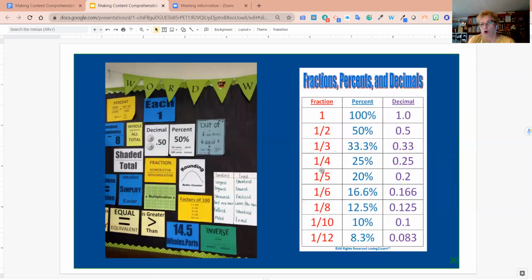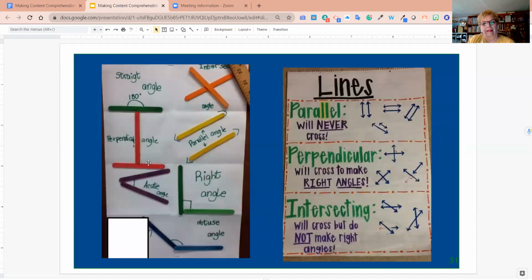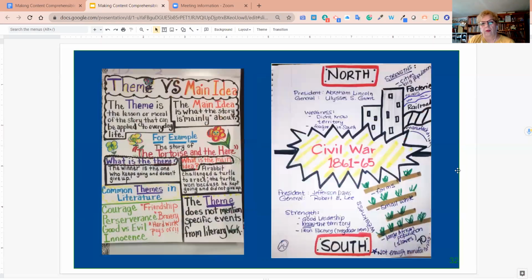And then this is just a word wall for math, where we have pictures and symbols for the different things they need to know, and they're added as they go along through the lesson to give the students a reference to look at. This is something that would probably go in their notebook, the fraction, percent, and decimal chart, and we kept those in a notebook. And then again, some things the students created, and more posters.